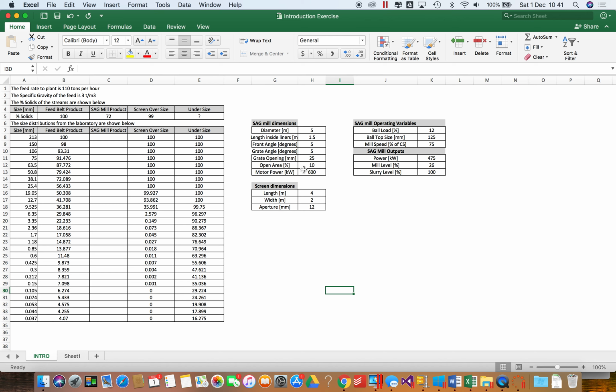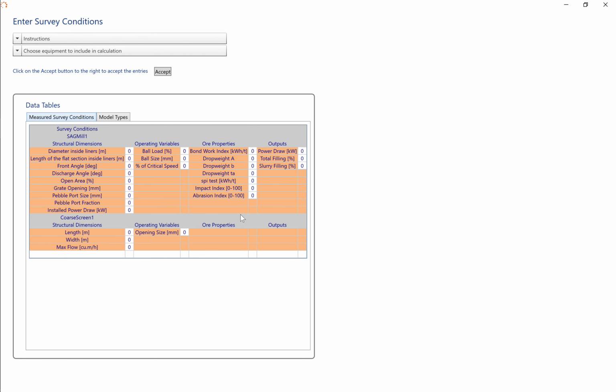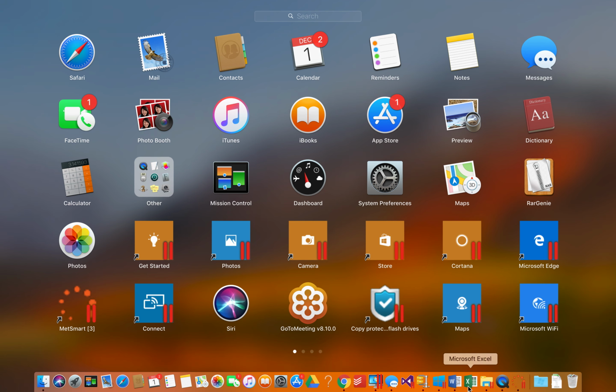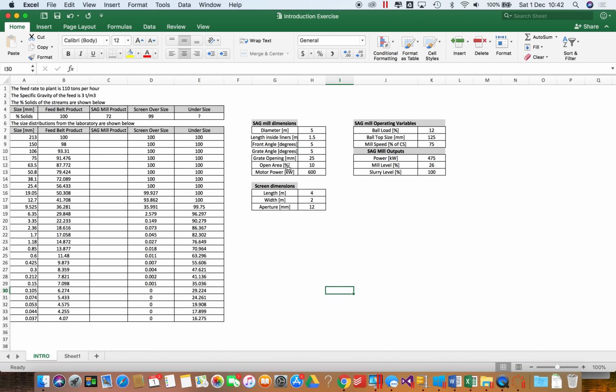Okay. So diameter 5, length 1.5, cone angles 5, 5, 1.5, 5, 5. Open area was 10. The grade opening was 25. The installed motor power was 600.